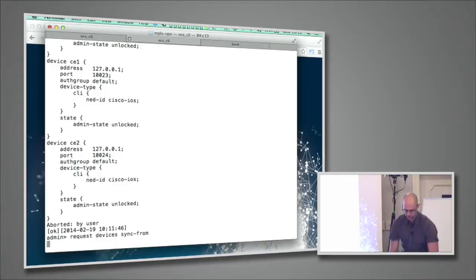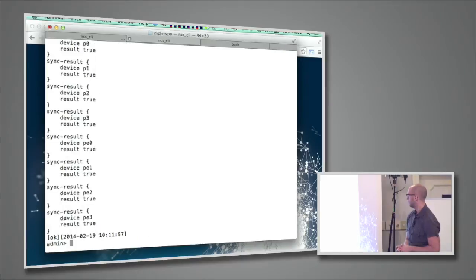So we'll tell NCS to sync from the network. I will show that a bit later, we have a big demo network here that I'm syncing from with a variety of different boxes and vendors. But for now, let's leave that.